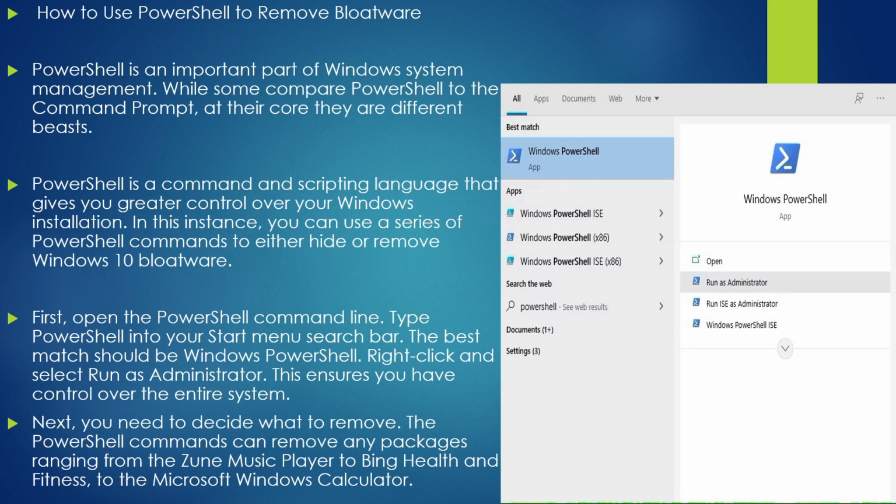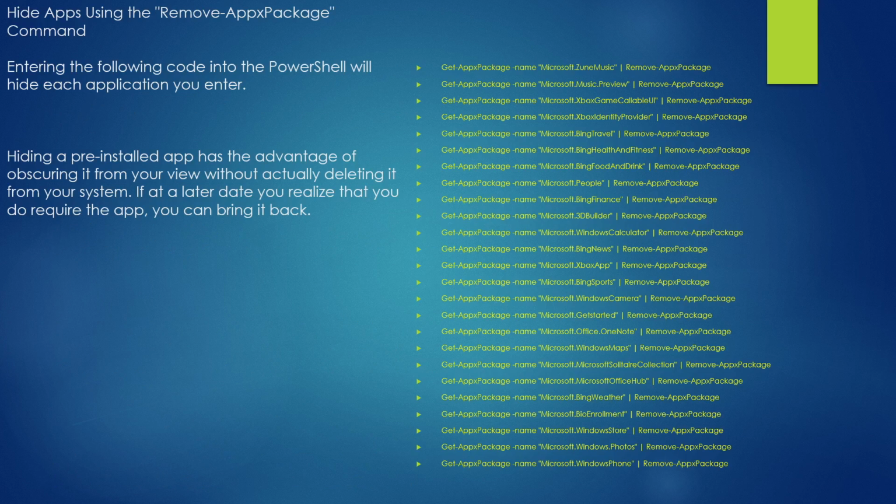Next, you need to decide what to remove. The PowerShell commands can remove any package, ranging from the Zune music player to Bing Health and Fitness to the Microsoft Windows calculator. Hide apps using the Remove-AppxPackage command. Entering the following command into PowerShell will hide each application you enter. Hiding a pre-installed app has the advantage of obscuring it from your view without actually deleting it from the system. If at a later date you realize that you do need the app, you can bring it back.